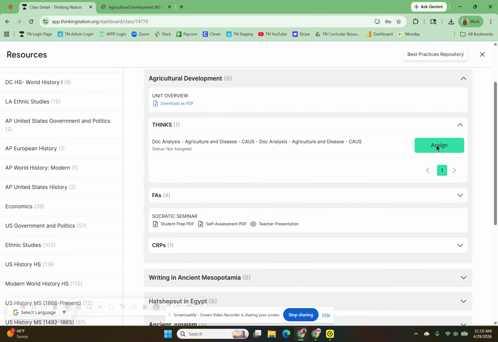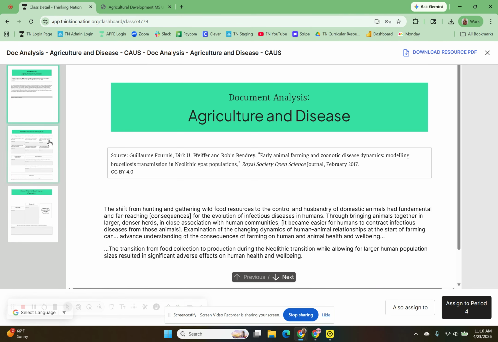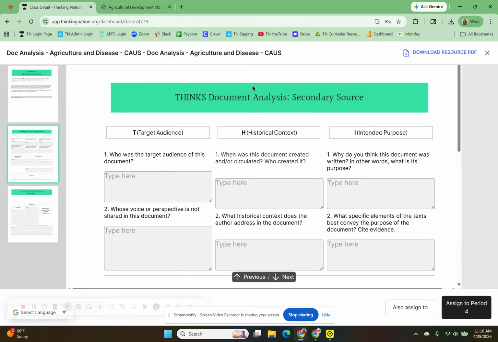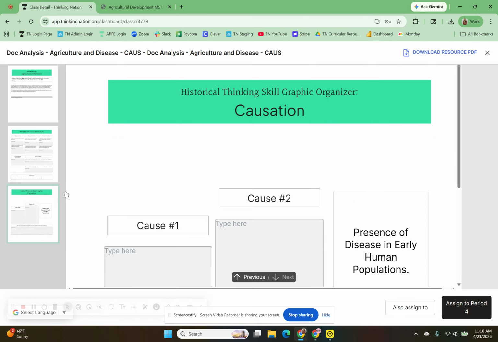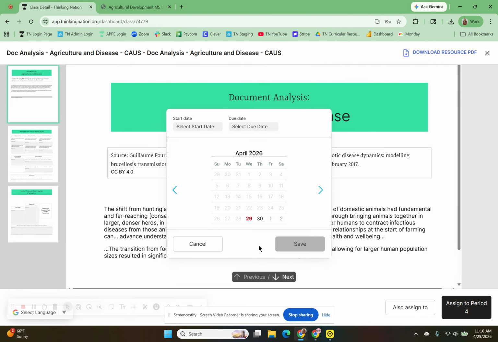So for THINKS, you click the assign button. You can see what it looks like on your end first. There is a document, there's a graphic organizer for analyzing a secondary source, and then there's a graphic organizer for the targeted historical thinking skill for that topic. If you click assign, you can choose your start and your due date. So let's say I want the start date to be today and the due date to be tomorrow. That's fine. If you want it to be the same day, that's also okay.